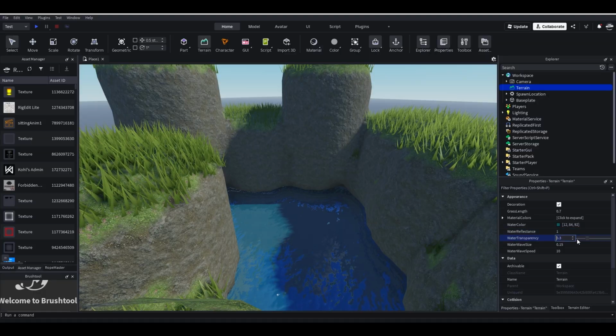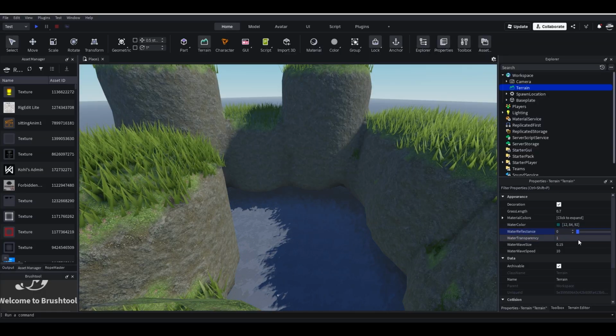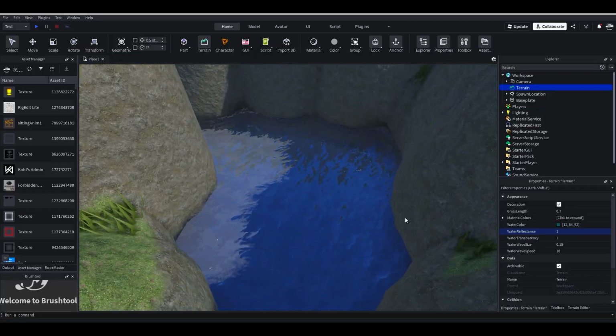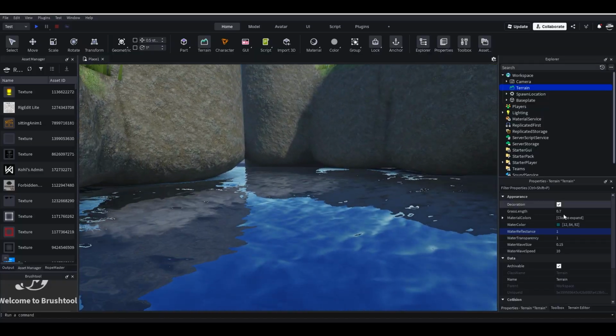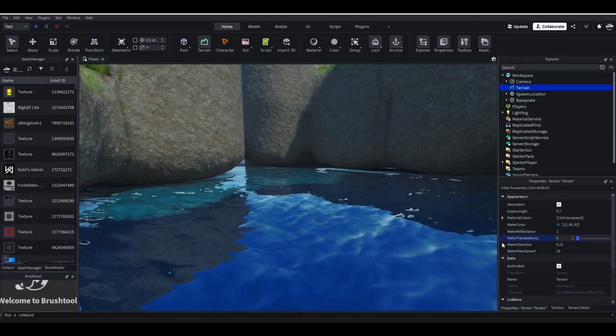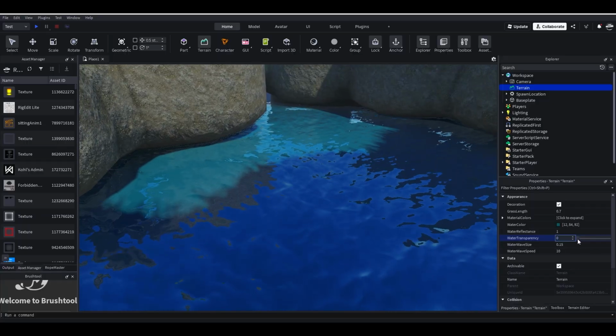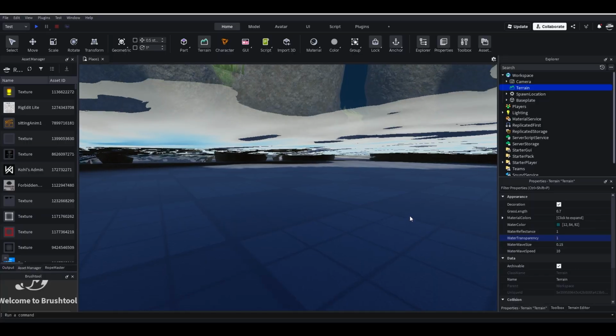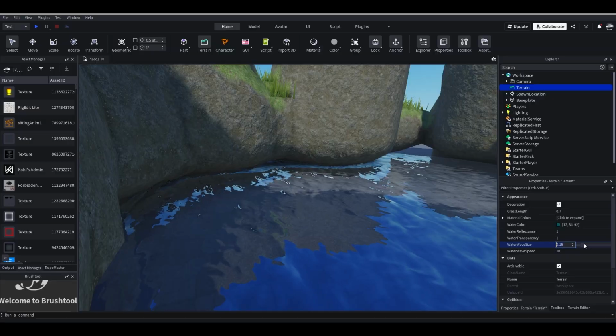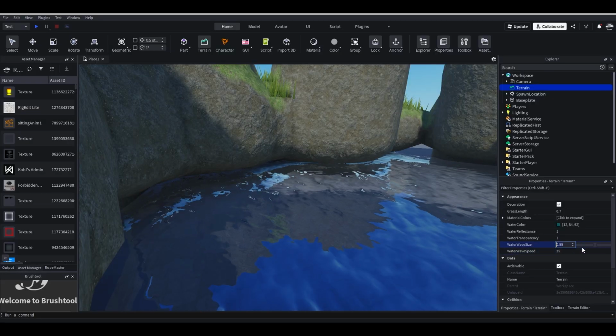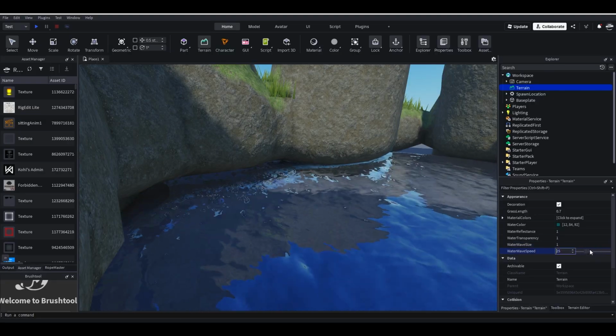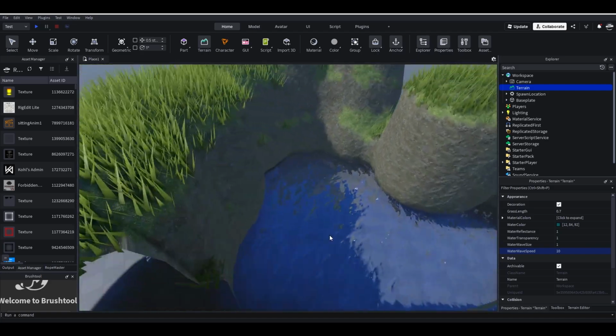So really all you want to do is turn the water transparency up. And you could tweak the reflectance. I like to keep the reflectance up. But yeah, really all you do is turn the water transparency up. Because this is what it looks like by default. When you turn it up, it makes it all clear and pretty looking. And then if you want, you can just increase the size and maybe the speed. We'll just keep the size like this. And yeah, there you go.